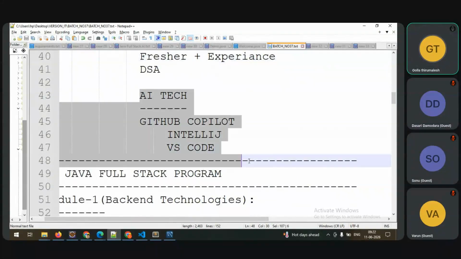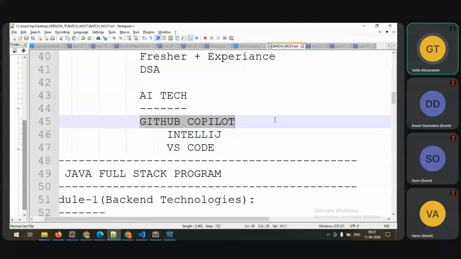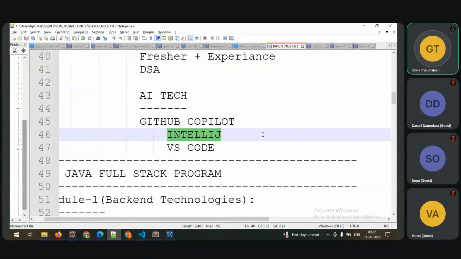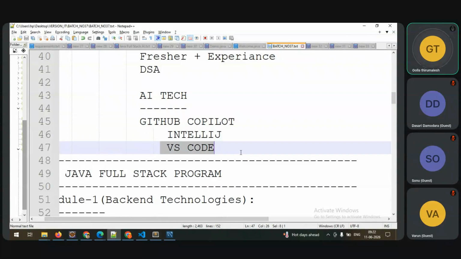We have the AI technologies also here. Every company is using GitHub Copilot, guys. This GitHub Copilot we can integrate in IntelliJ. We can integrate it in VS Code.